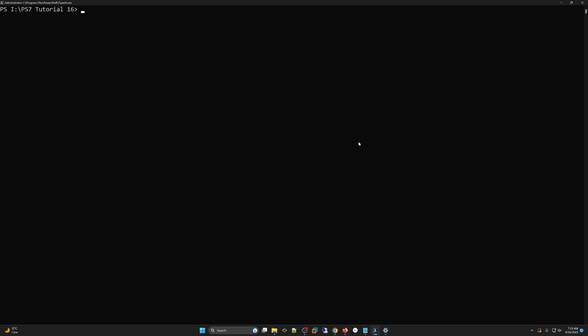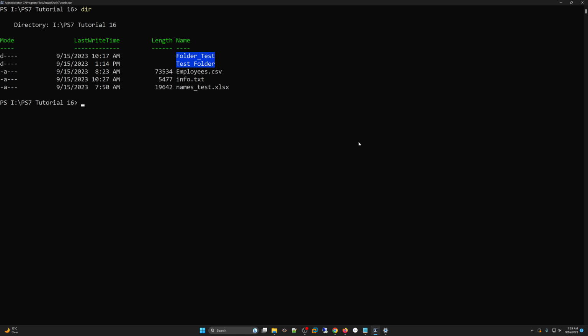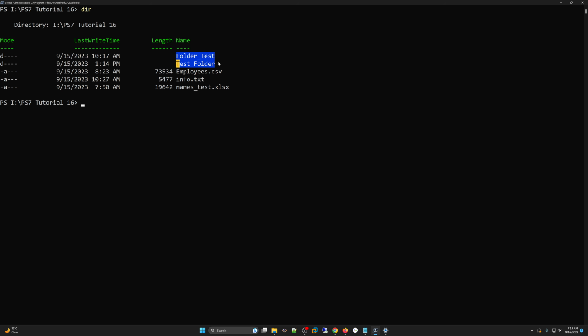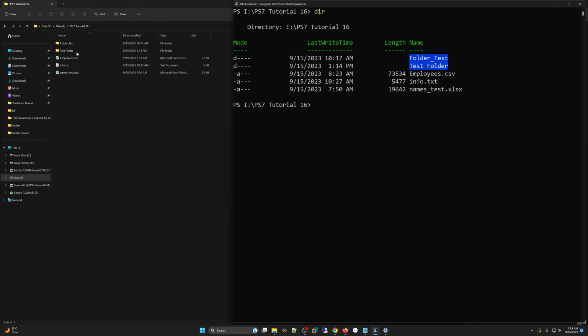So let's look at the dir command, which is the directory command. This is a familiar command. If I enter dir and press enter, it gives me a list of all the items contained within the PS7 Tutorial 16 folder, because that's where my PowerShell is sitting right now. We have two folders I have created, test folders: folder_test and test folder, and then we have three files: employee info and names test. Some of them are CSV files, some of them are text files. And if I minimize this, that's exactly what I have in this folder.